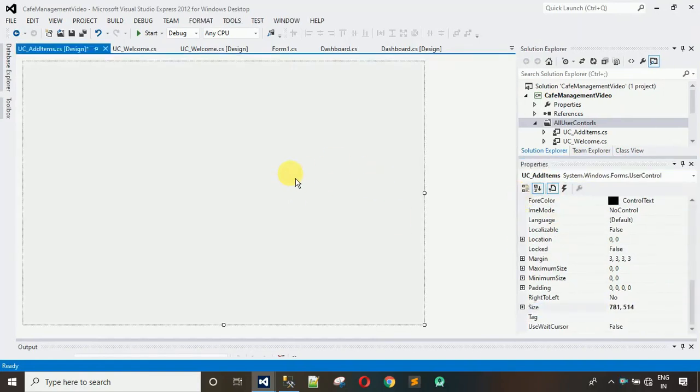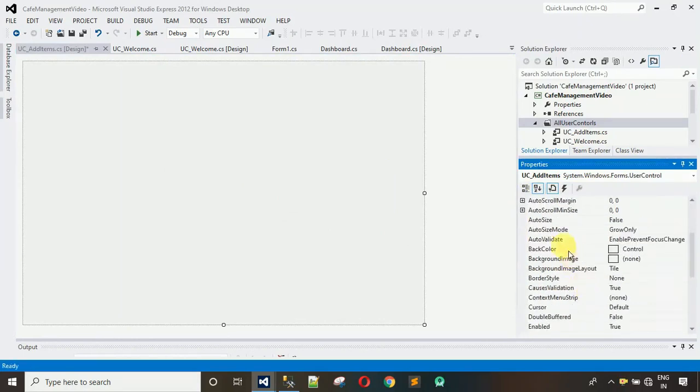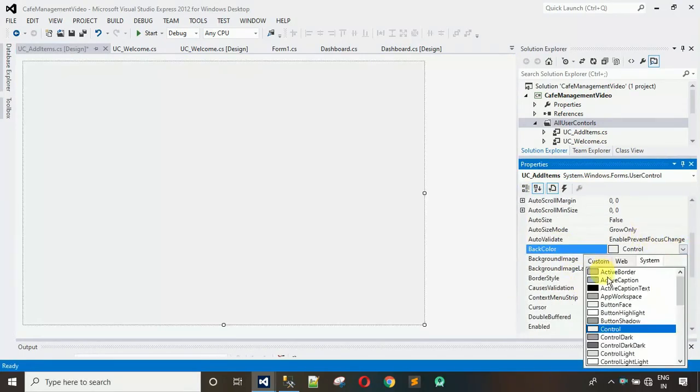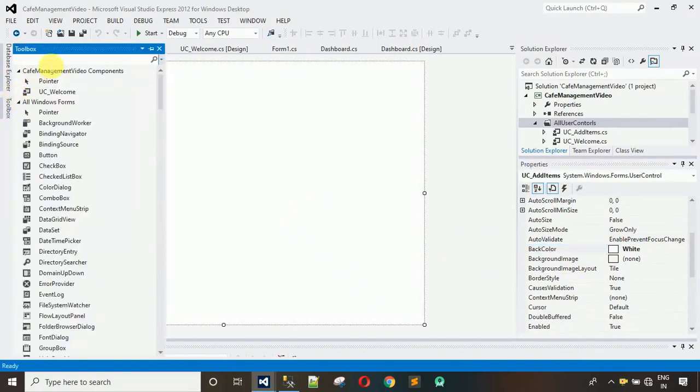And what next we have to do is we have to actually change the back color for this one. Change this one to white. Select this, click on this, custom and white. After this, what we have to do is we have to add one label.